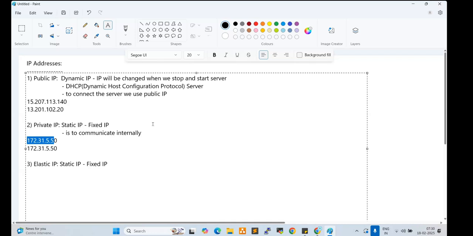Clear, right, everyone? Now, how to generate an elastic IP? How can we attach the elastic IP in place of the public IP? How can we check that IP? How can we release the IP? How can we detach the IP? Let's try to understand here. Okay. So elastic IP is a static IP, which is not a dynamic IP. Yeah, elastic IP is not free of cost.